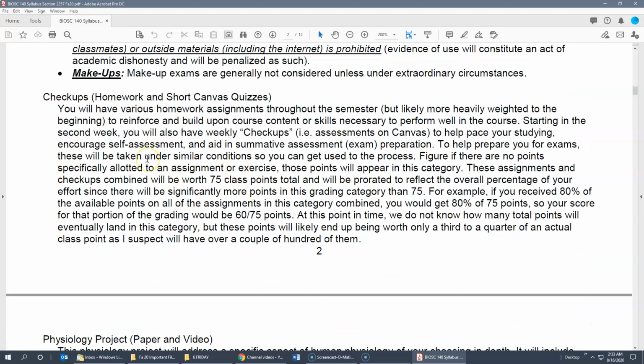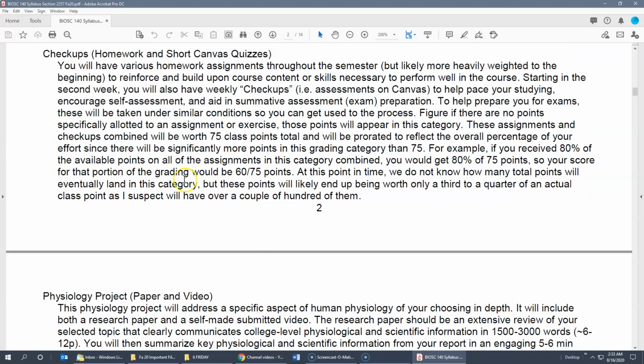Here's a little explanation of checkups. I mentioned them before. There's a whole bunch of little assignments that we will do that will go into your total score. In the second week, we'll have weekly checkups. Those will be basically quizzes that we take on Canvas. Again, I'll show you the schedule that will say what it is. I've already explained the points. There'll be way more than 75 points, but you'll get the percentage of 75 based on your percentage of your checkup assignments. There'll also be some homework, especially at the beginning, that will go into that grade.